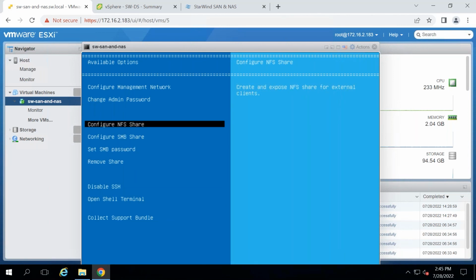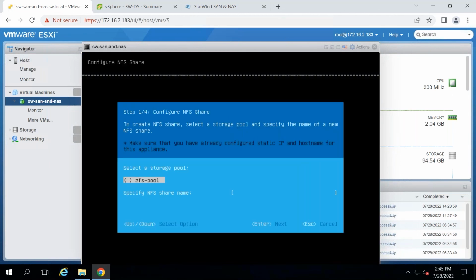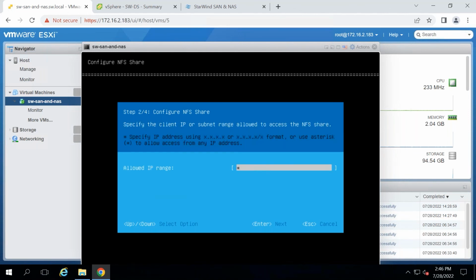So since we're talking VMware vSphere today, let's configure NFS share. We select our ZFS pool. If there are multiple pools, of course, you will have a list of available pools and select one of them to create NFS share. Now let's make a convenient name. For example, StarWind share. Let's go next.